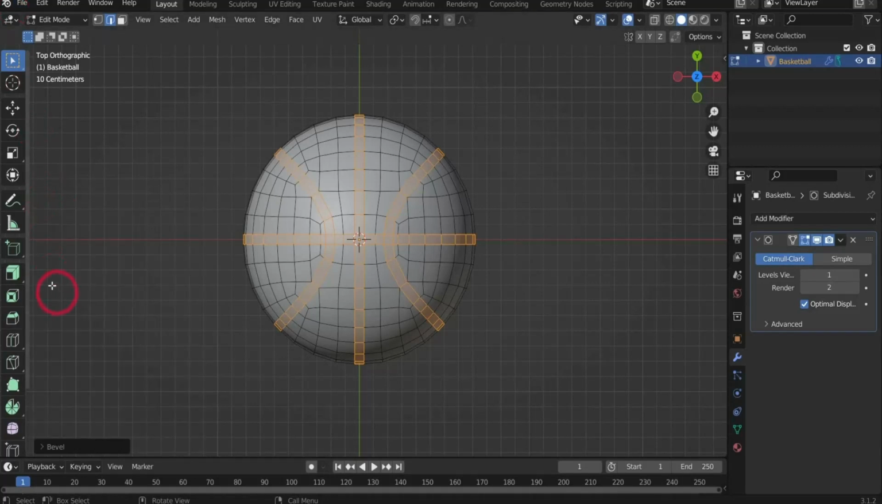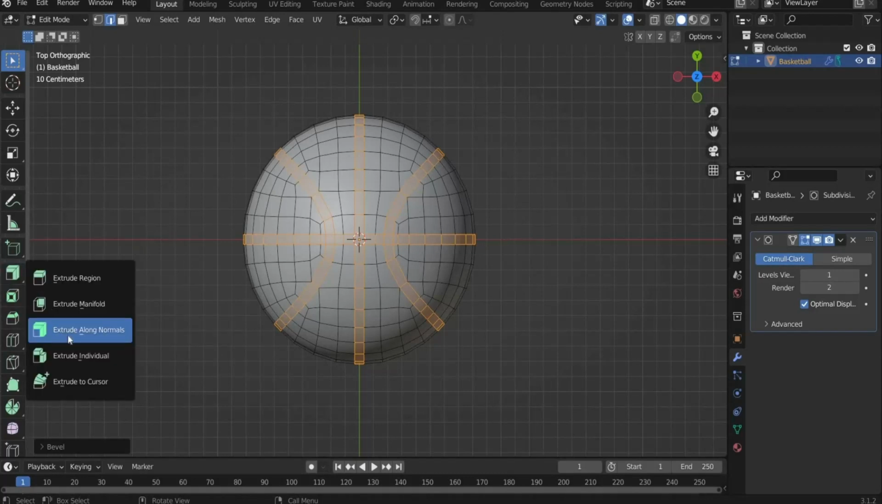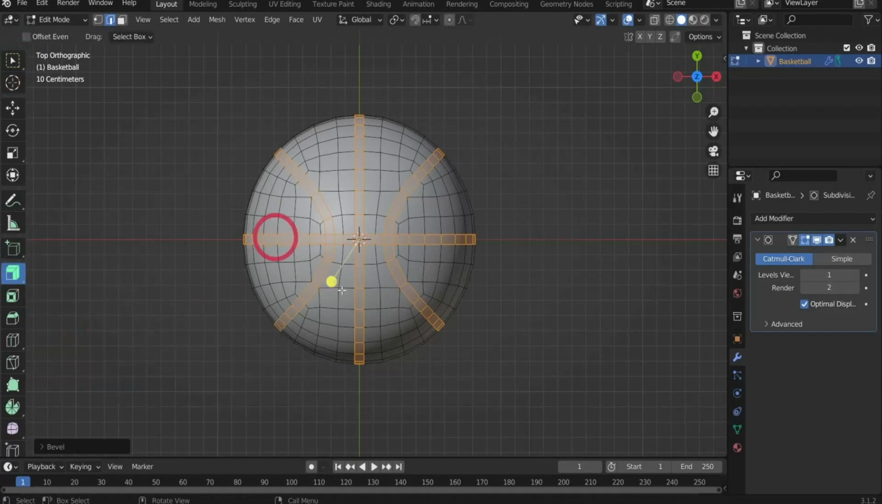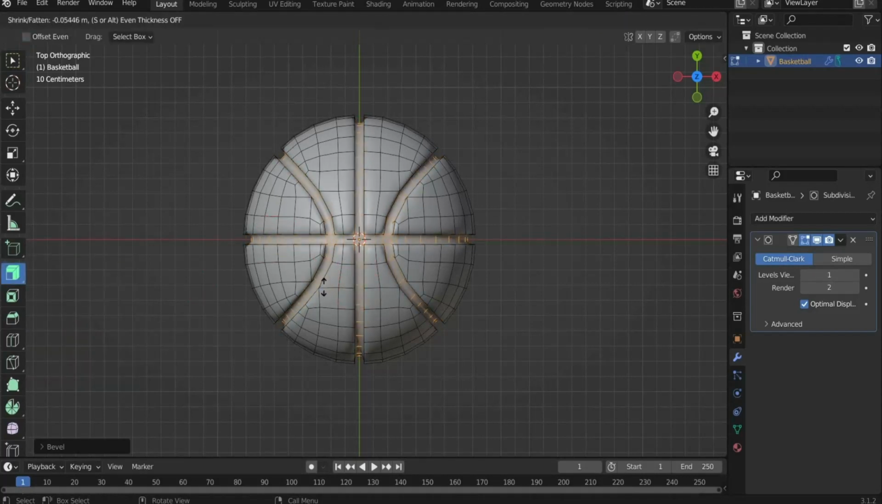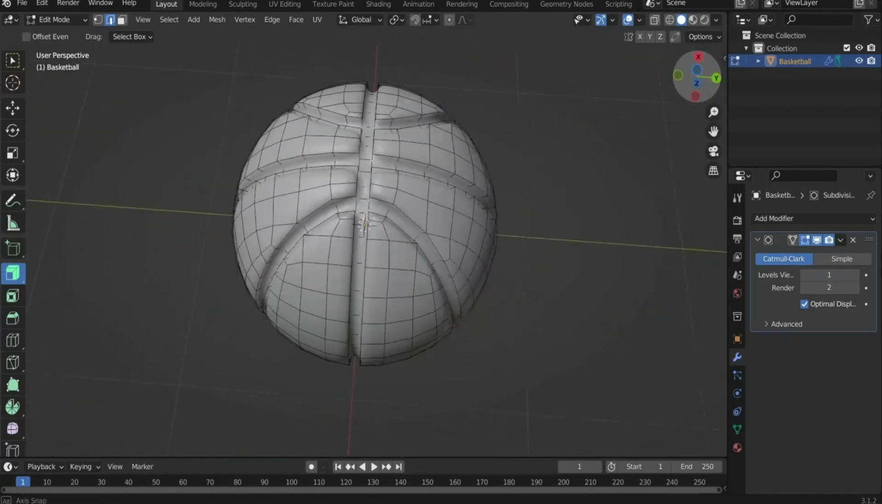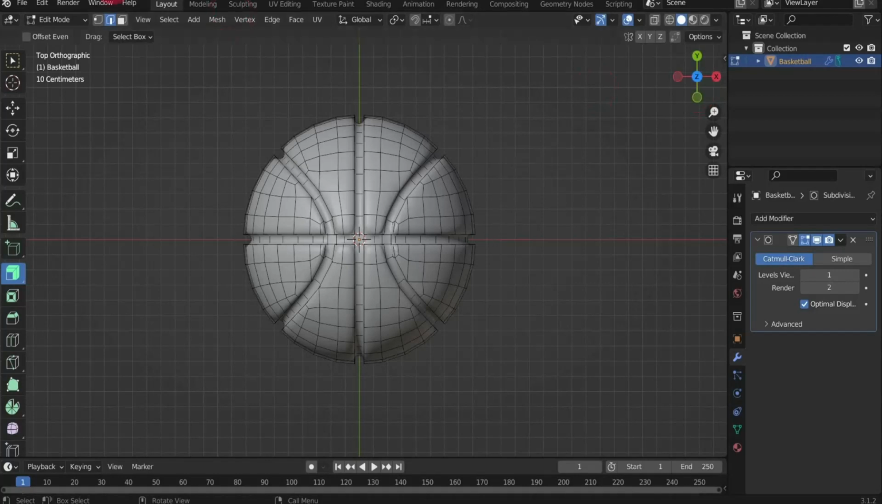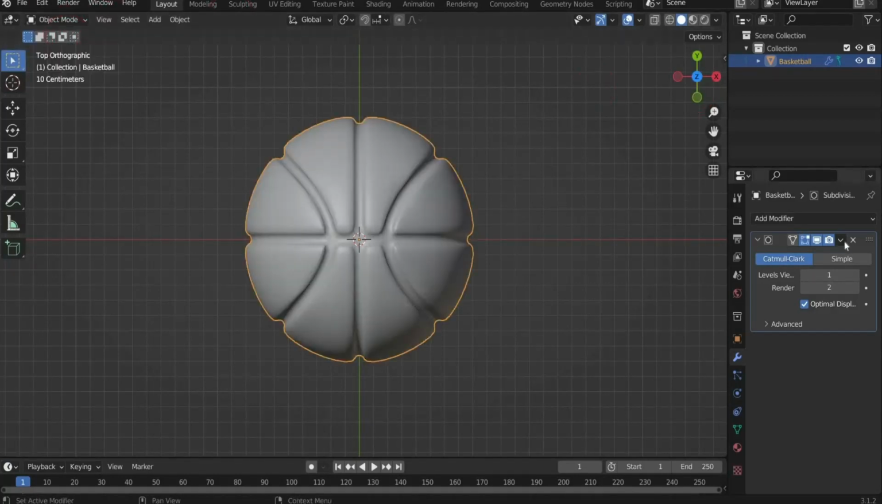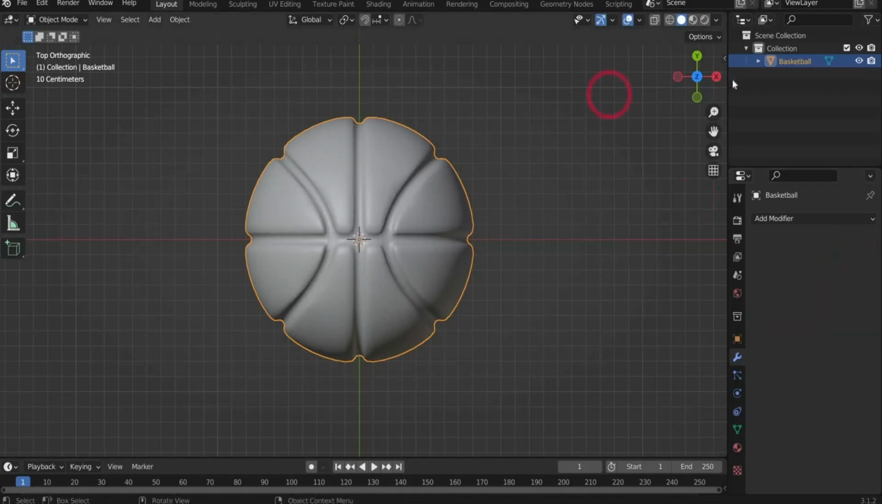Now we need extrude. Extrude you can find here on the left side. Here, extrude. And important, choose extrude along normals. Now you can push it inside with the mouse and yeah, this looks great. When you are happy with the result, go back to the object mode and apply the subdivision surface.